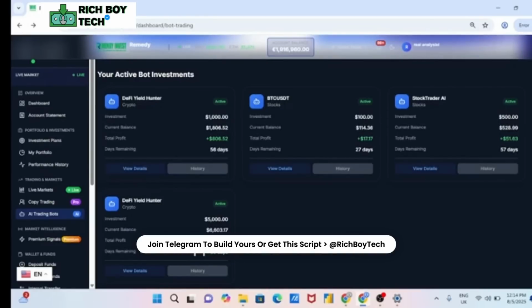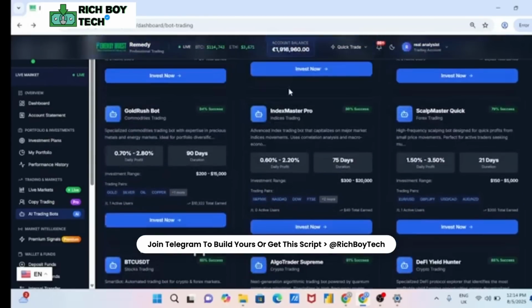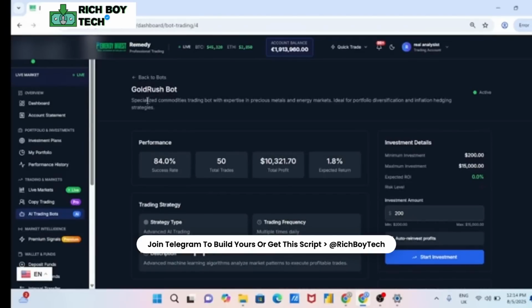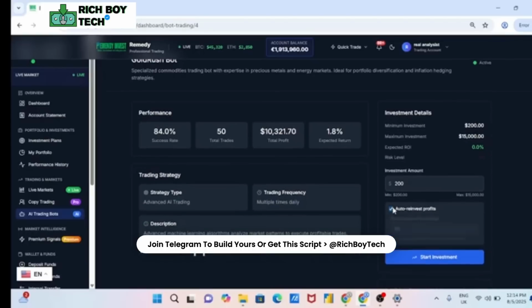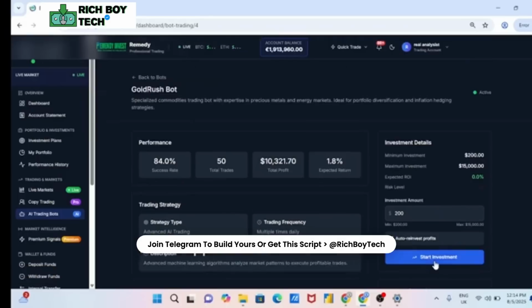So I can copy new bots. So I can start investing in new bots. There are a lot of bots here. We have this Gold Rush bot. Let's see what this one specializes in. This one specializes in commodity bots. These are commodity bots trading with expertise in precious metal, energy, ideal for portfolio diversification and inflation hedge strategy. So I want to start copying this bot. I'll put it on auto reinvest of, let's say, $50. Then I'll start copying this one.